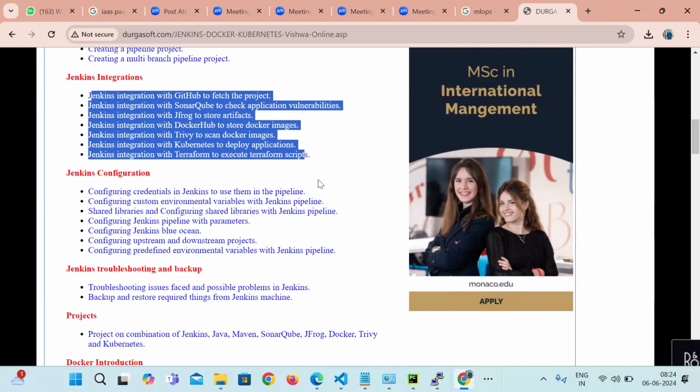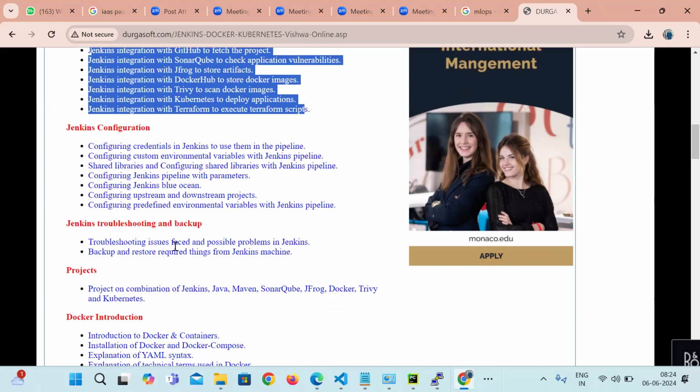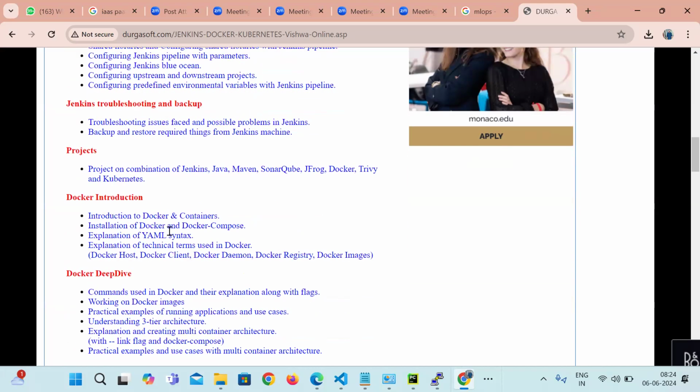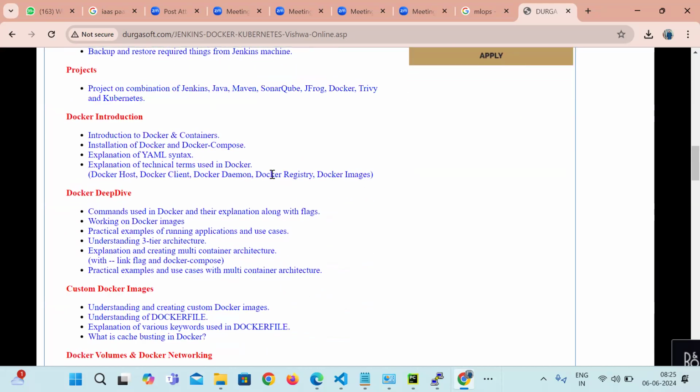High availability is one of the things. And security: how to secure Jenkins servers, how to troubleshoot, how to debug, and how to distribute the jobs to specific slave nodes, all these things. Clear? And Jenkins troubleshooting and backing up, and a project combining Jenkins, Java, Maven, SonarQube, JFrog, Docker, Trivy, and Kubernetes. This is the project here, and then Docker introduction, end to end.